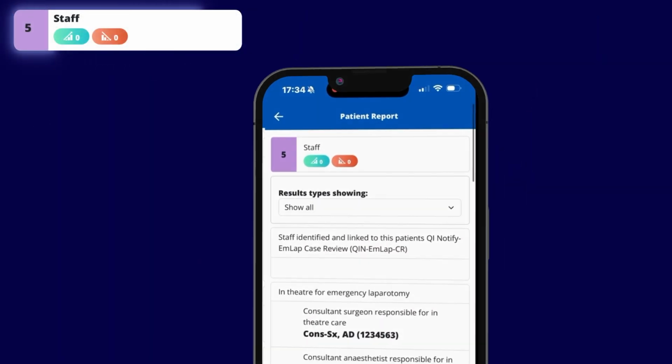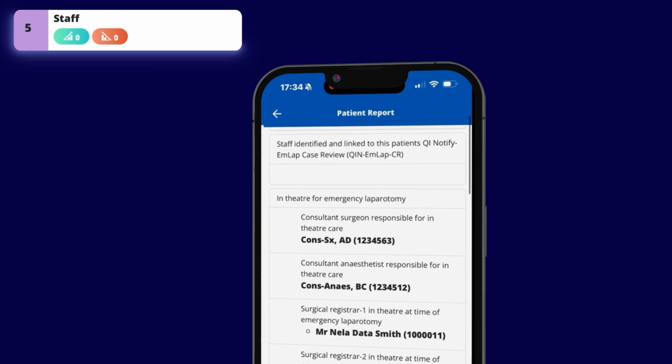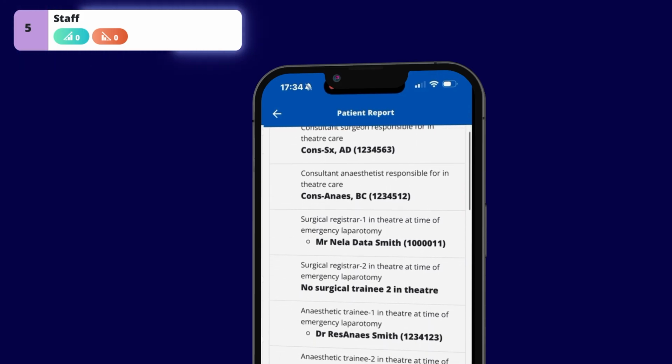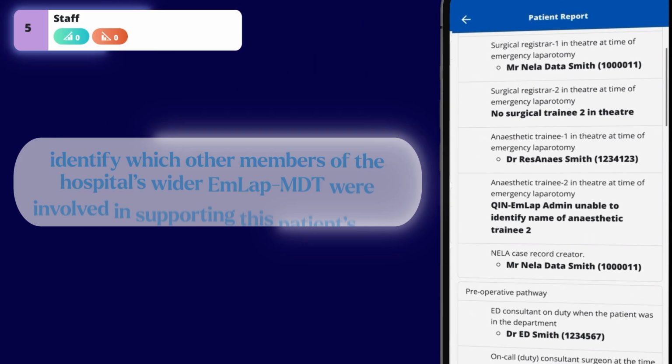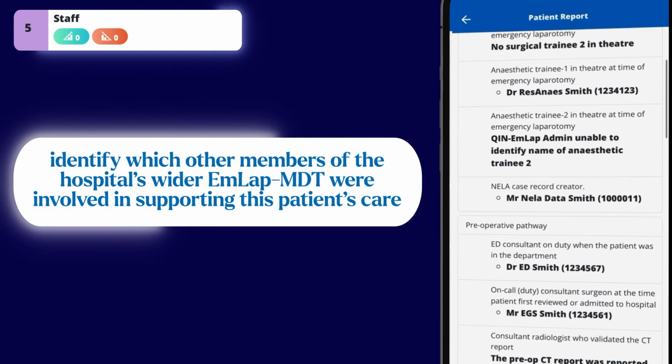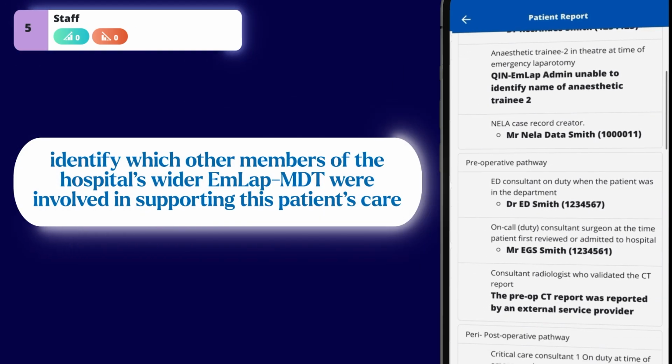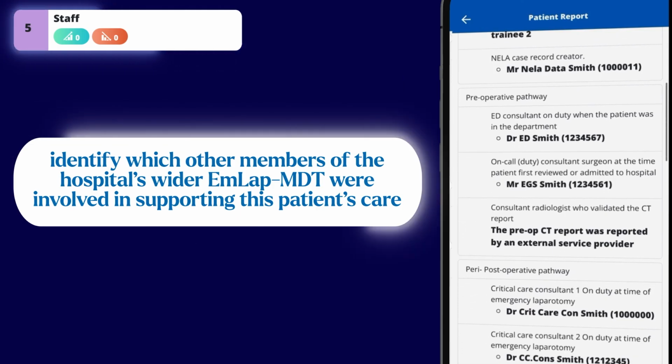The final staff section of QI Notify EmLap is optional, and sites can choose whether to activate it. When used, it can help you identify which other members of the hospital's wider EmLap MDT were directly involved in supporting this patient's care.